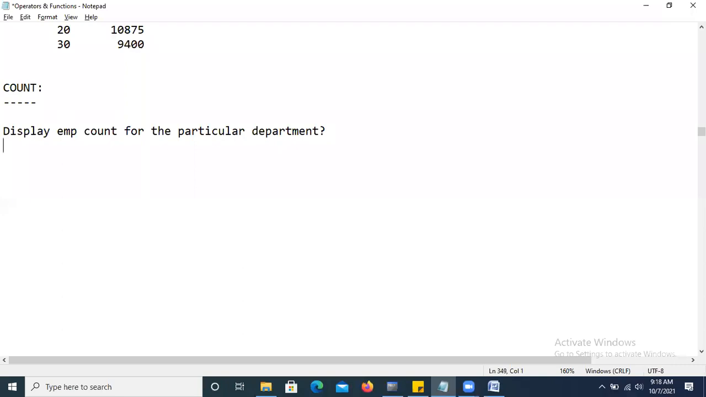So I want to see the employee count for the particular department. Select count of employee number. This will give count of employee number. But I want particular department number. So particular department number means you need the group by condition. Group by department number. This query will give count of employee numbers. Here an alias name also you can give, employee count. So department number will come first.